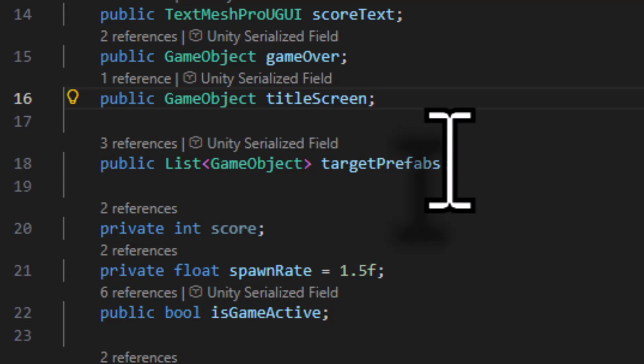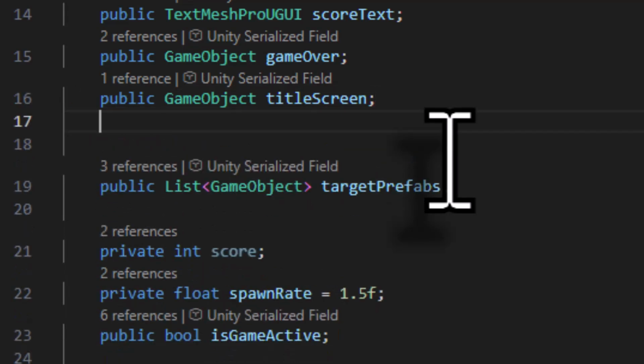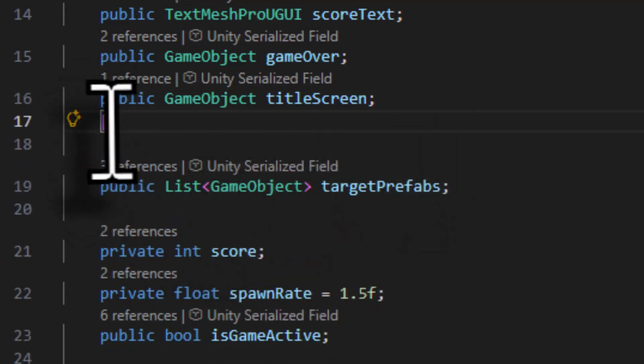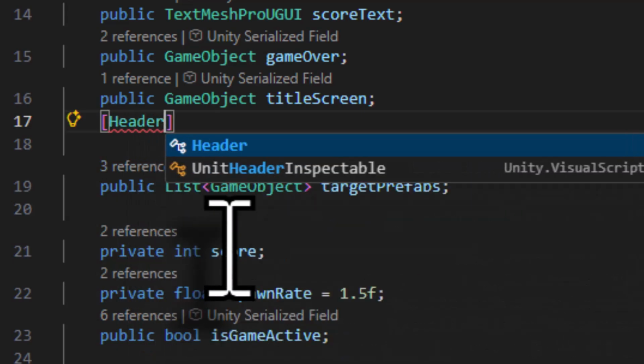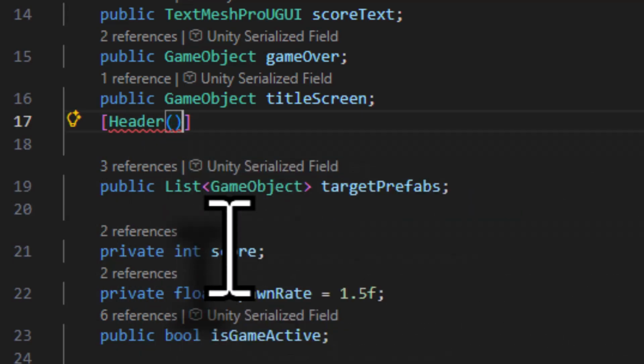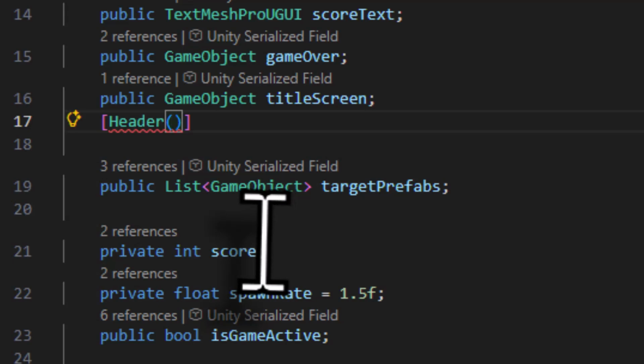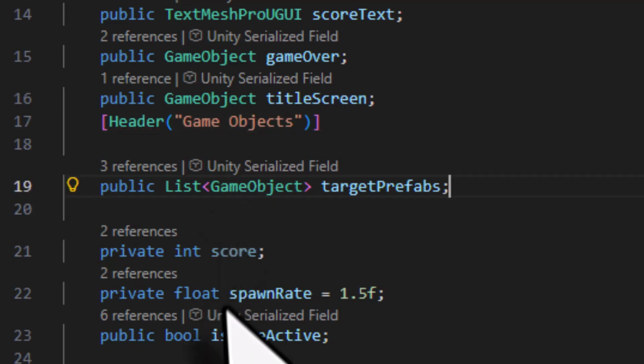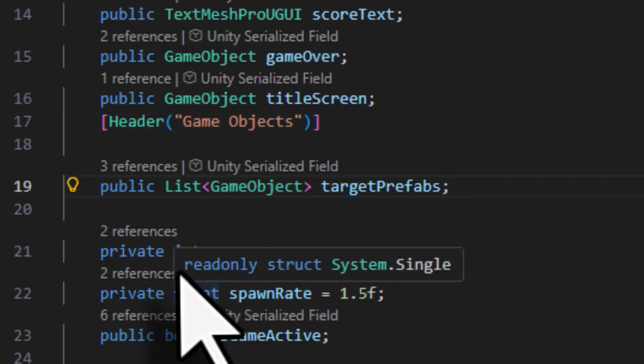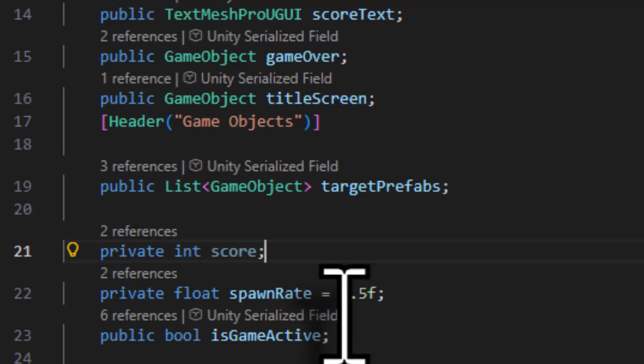After this title screen, I will press enter. I will add open close square bracket, and again I will call a header here, and in open close bracket I will call it GameObjects. You have one spawn rate. I will leave it as it is. You have the int score.